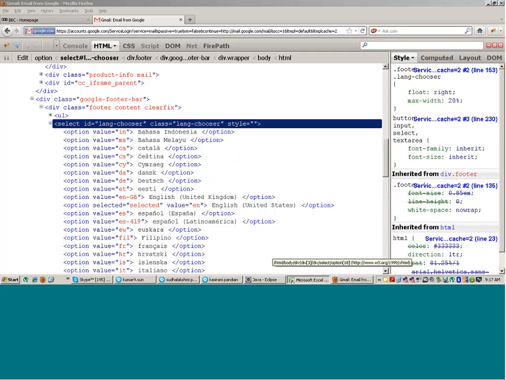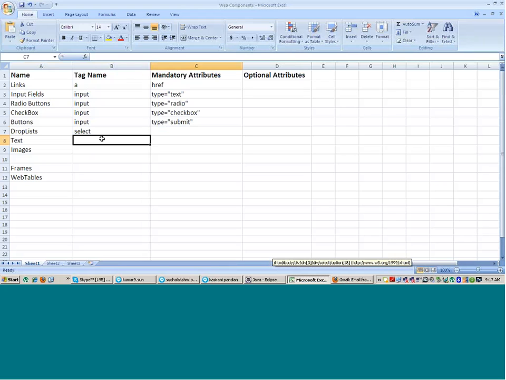A normal text, the text which is seen by us on the page, can have any tag name. Sometimes it's in a para tag, sometimes it's in a div, sometimes it's in a span.